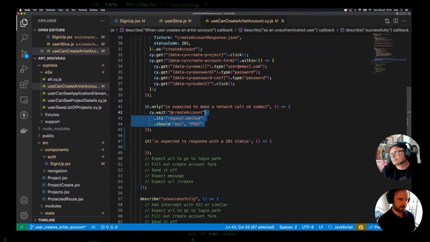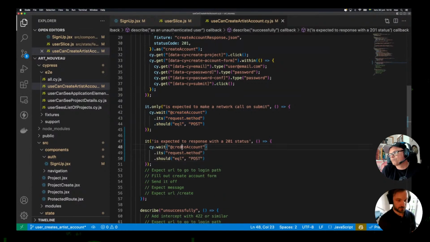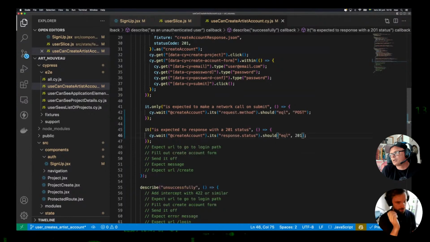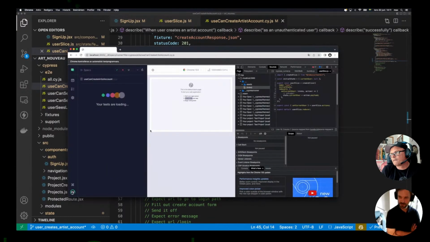And I'm very lazy. Look at this. Because I still need to wait for create account, right? And then I say, hey, response dot status should, well, let's just try with a number, integer, I should say. And I need to get rid of the it.only, of course, and maybe slap it on here. Slow, and if I run everything, it's going to take forever.